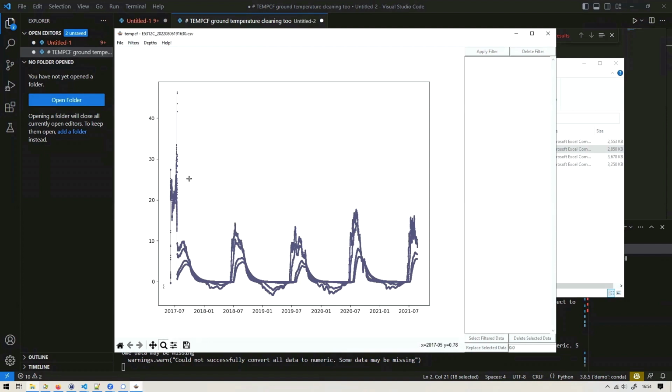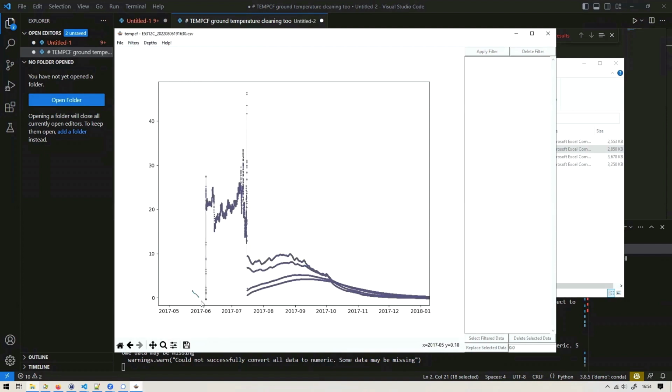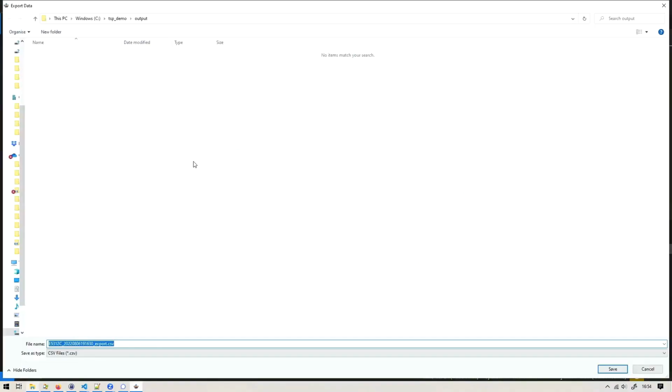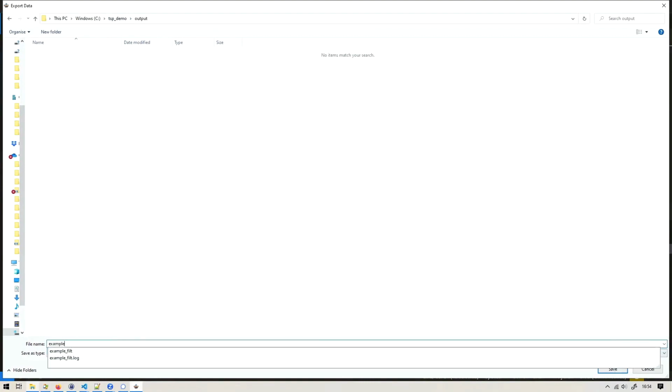So we can, again, just using the interactive tool here, pick out the data that's not really representative of our site conditions and just get rid of it. And then save that. Depending on what you're doing with it or where you're submitting it to, you can save it as whatever you like. And that's pretty much it.